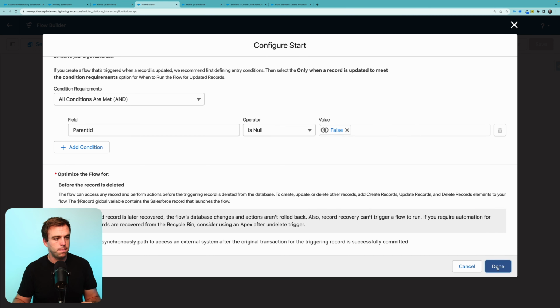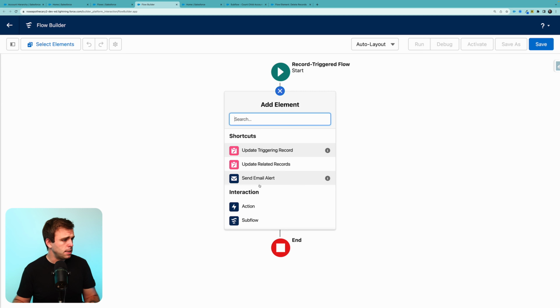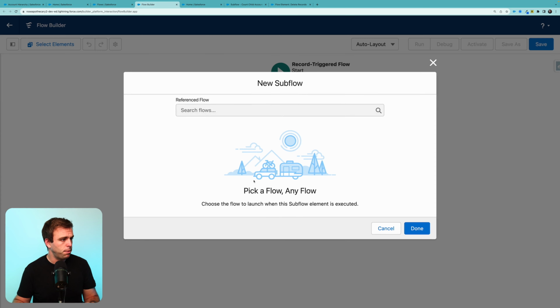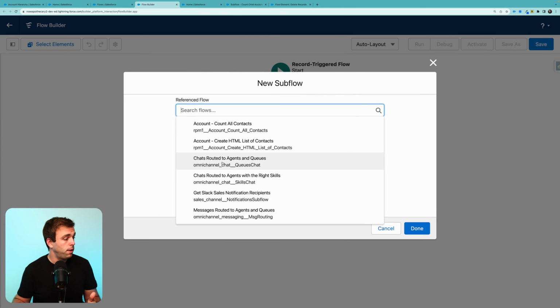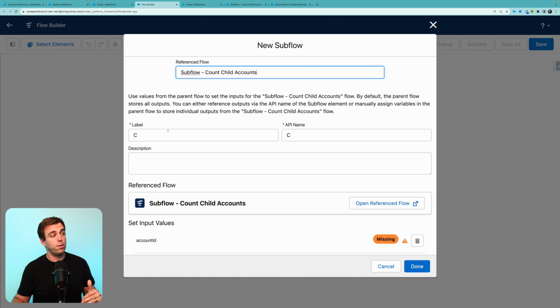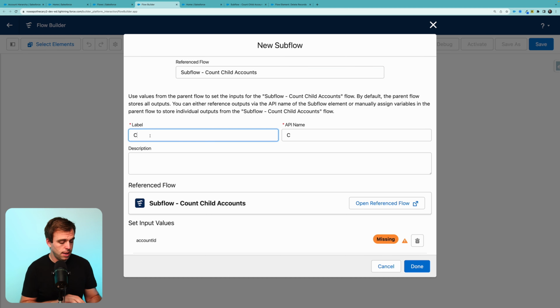Now click Done. Next step here is to hit the plus button and let's add a subflow. From our list of subflows, we can find our subflow for count child accounts, and that's what I'm going to call it. Count child accounts.